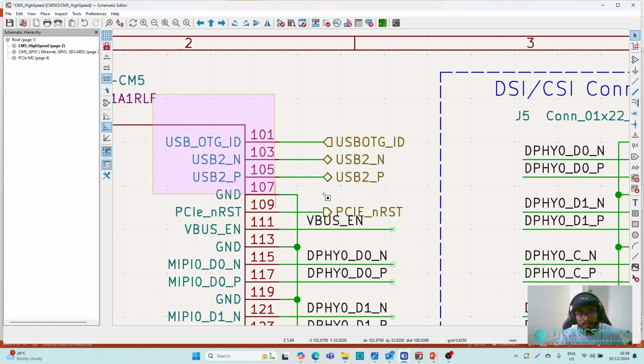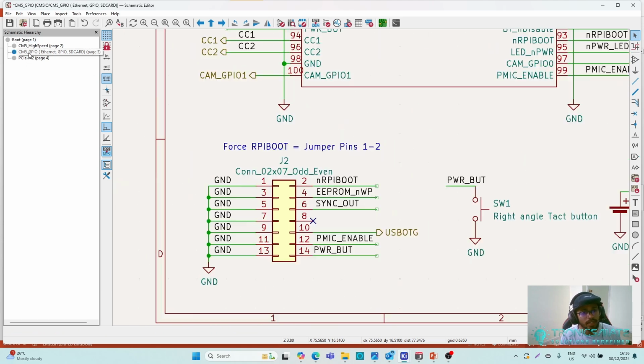So it is very important to keep this boot pin accessible. Somehow you can connect it to a push button in between, instead of a jumper or something like that. You can keep this jumper in your board.